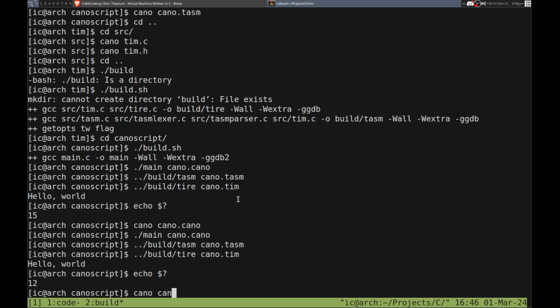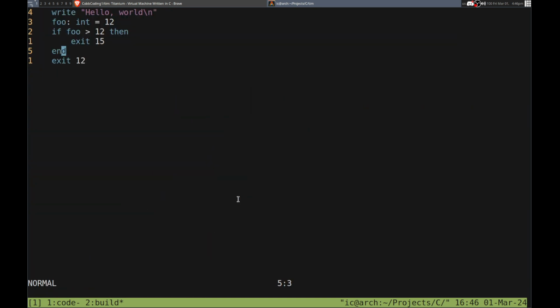12, there we go. Okay, so it looks like that works. That's pretty cool. So we have the not equal, greater than, yeah, they should all work. Okay, what else do we need? So we need else statements, obviously. I don't know that I want to get into that, because I don't have a lot of time left.